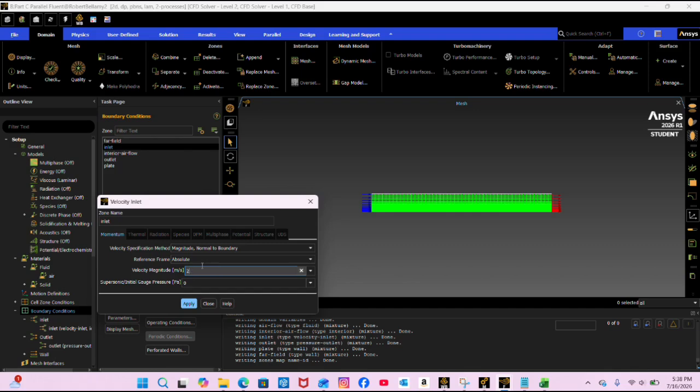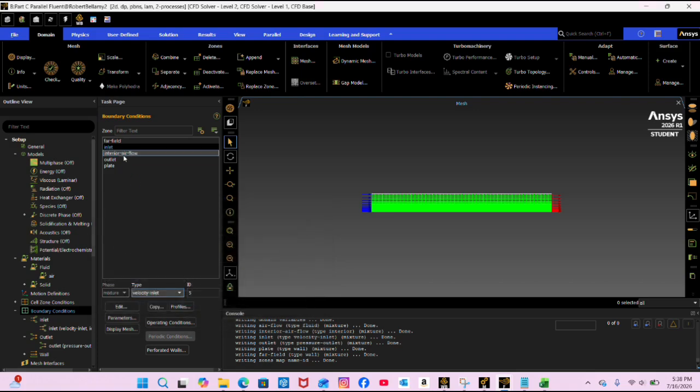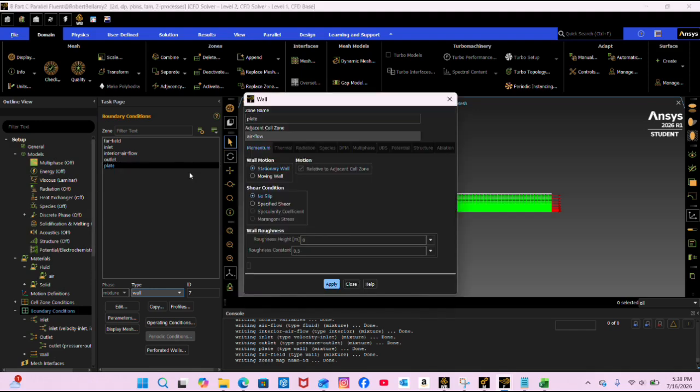Remember that, and like the assignment said, we're going to make it 2. So apply that. Then apply and exit. We're going to go to plate. Double click, so you want to double click plate. Perfect. Stationary, no slip. Apply. You just want to double check, make sure everything is perfect.